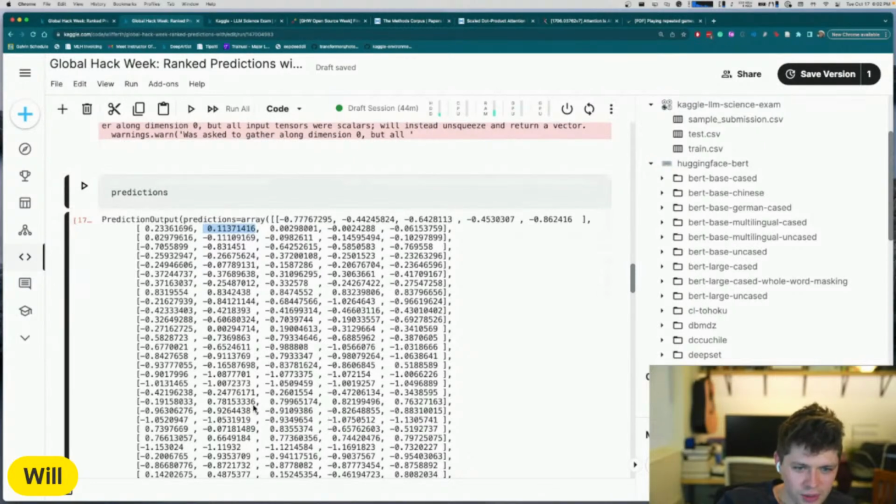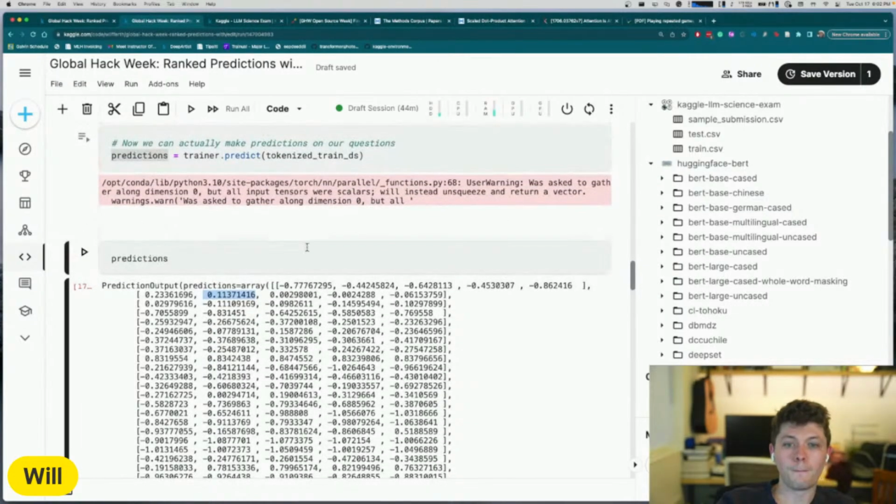Not me, just looking at a bunch of random numbers. Yeah, I mean, honestly, that might be a case of higher than average confidence.